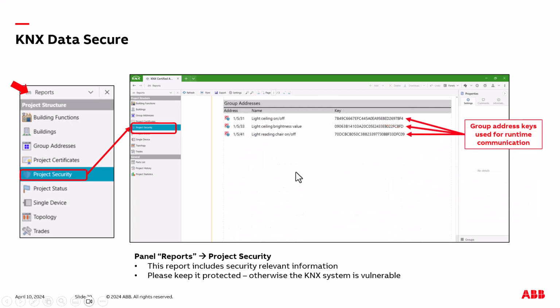So additionally, on the next page, we have the overview of all our group addresses, including this group address key for runtime. Remember, the ETS creates per secure group address a special runtime key, and this key is necessary to encrypt this group address.